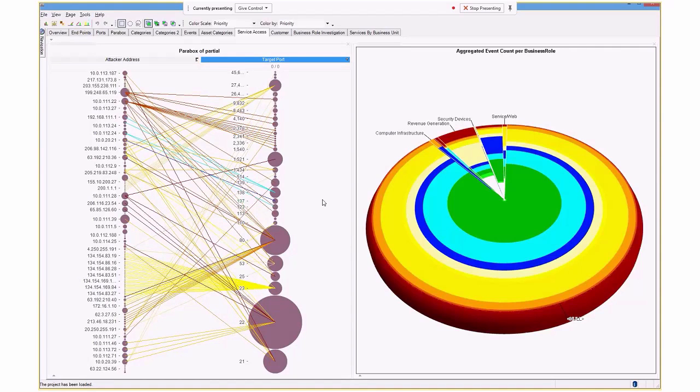Now, what we're doing is importing some data. Like I say, it's not a huge amount of data, but in this particular view we're looking at what we call service access. This is a standard set and configuration of the views that have been configured, and I'll go into that in a little more detail in a second.